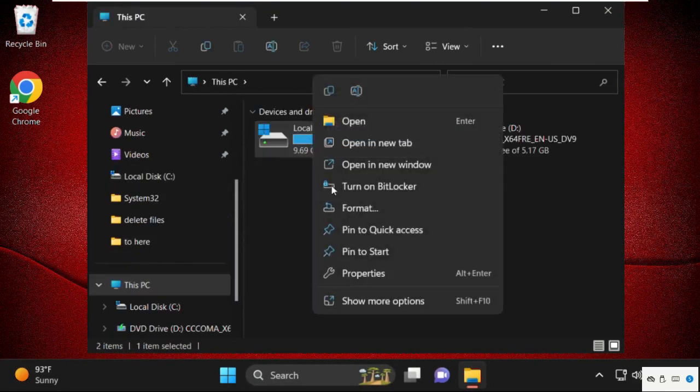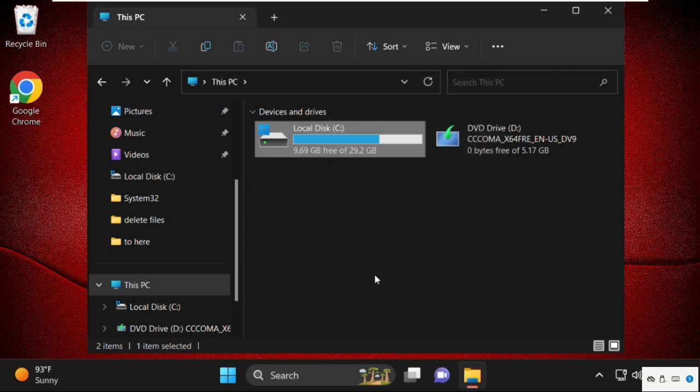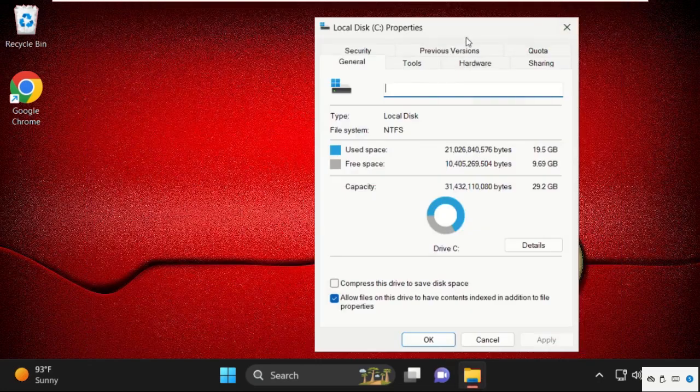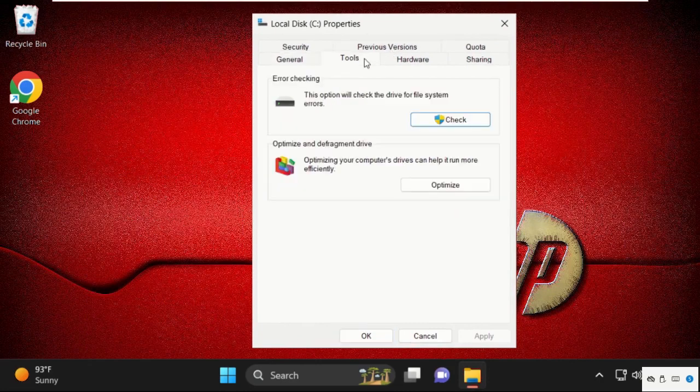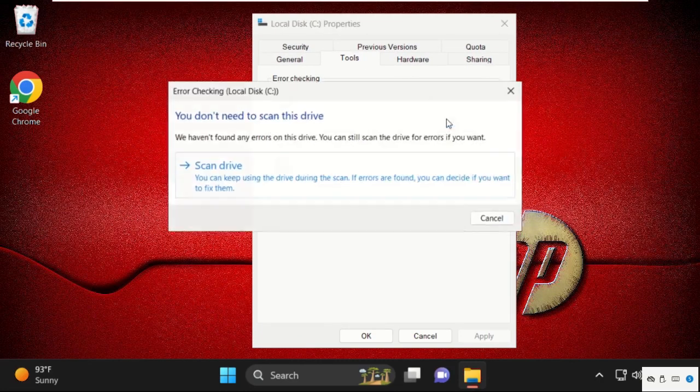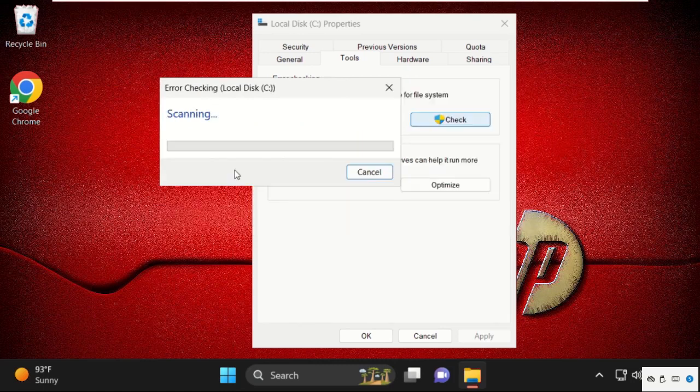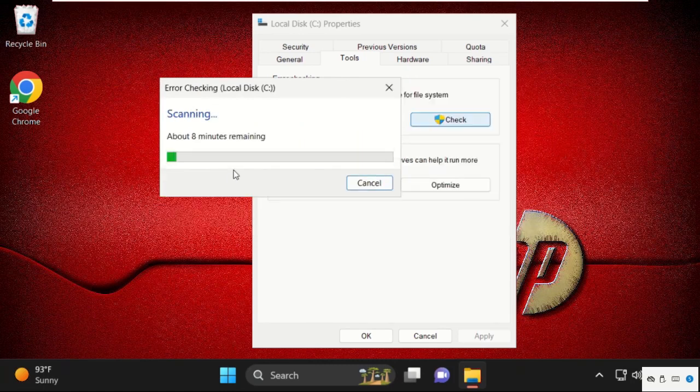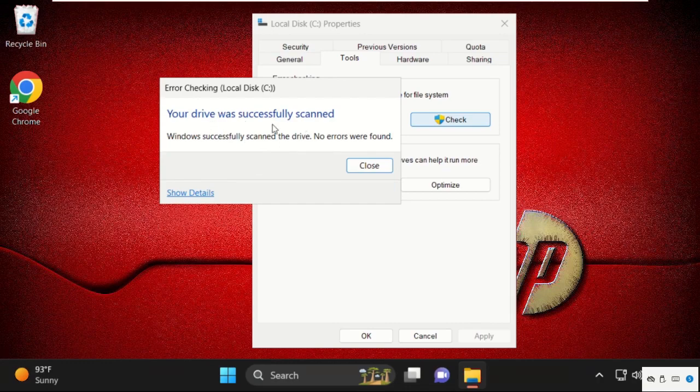Right click on C drive and open its properties. Once you're here, we need to select the Tools tab, then click on Check from Error Checking. So click on it and click on Scan Drive. This will take some time to complete the process, approximately 15 to 20 seconds. We need to wait for it. So your drive was successfully scanned.